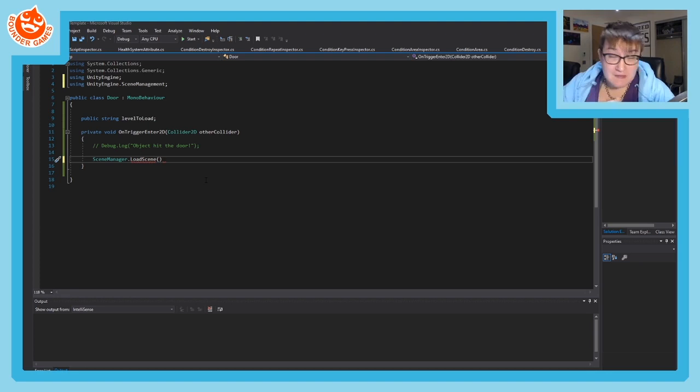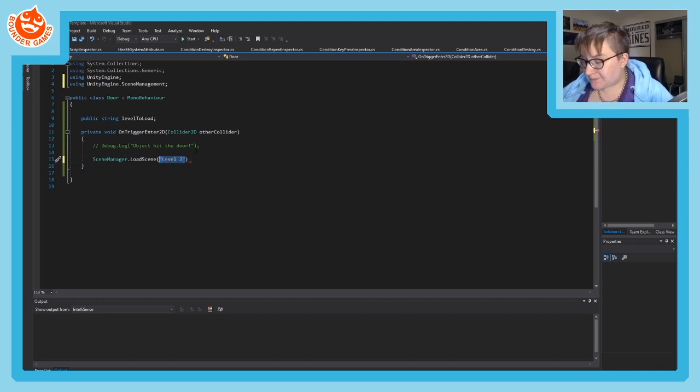And as I said, there may be multiple doors. So we are not going to use quotes and say level 2. That's the wrong way to go about doing this, because if you do it that way, you will need a separate door script for every single door, and that would be awful. So instead of level 2, we're going to remove that.